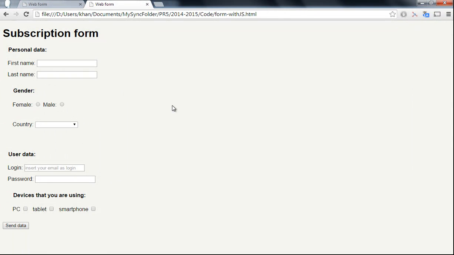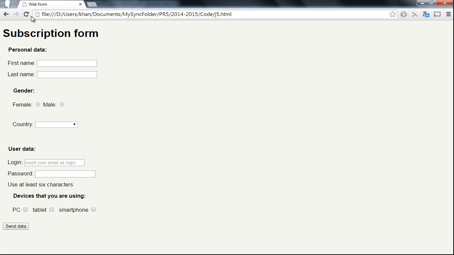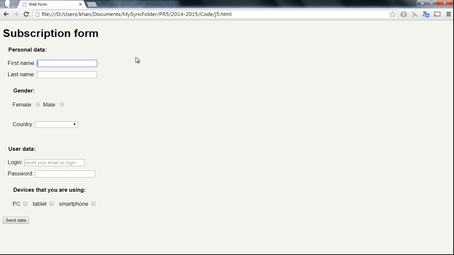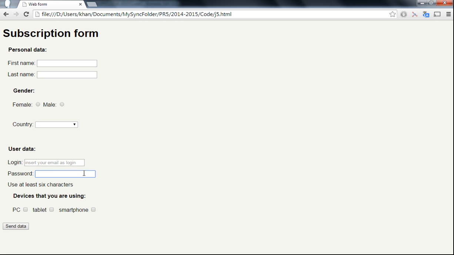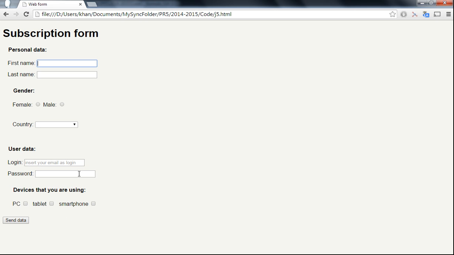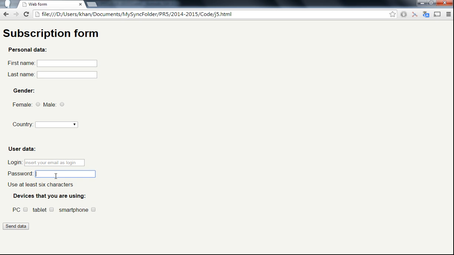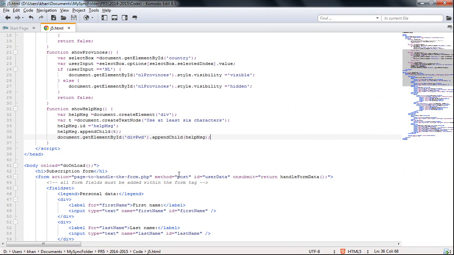Now I save the file and return to my form. I'm going to refresh the form. I'm going to refresh it again so that you can see that no message exists. And when I click in the password field, I receive this message. Now what I also want is that when I click outside, when the password field loses focus, in other words, when it blurs, this message disappears.